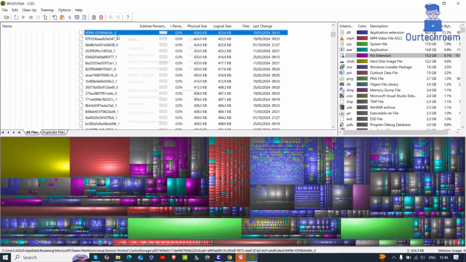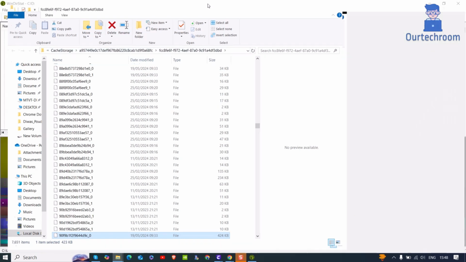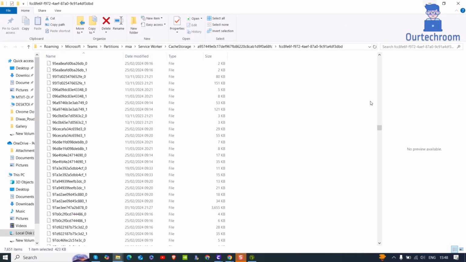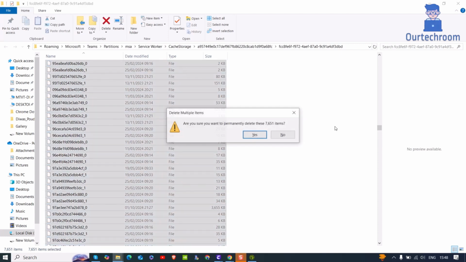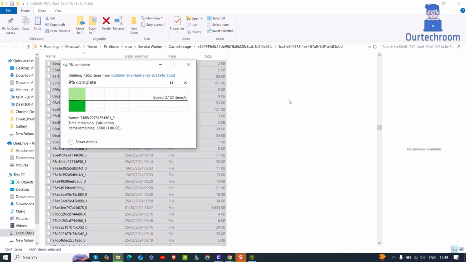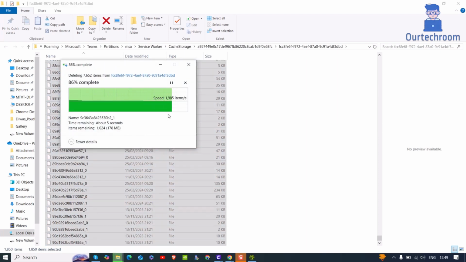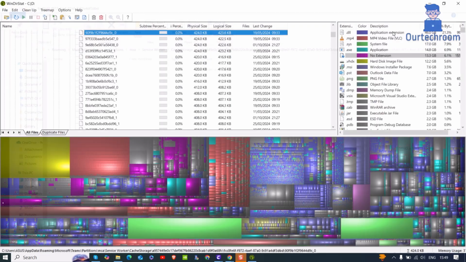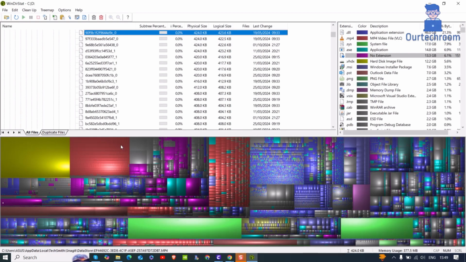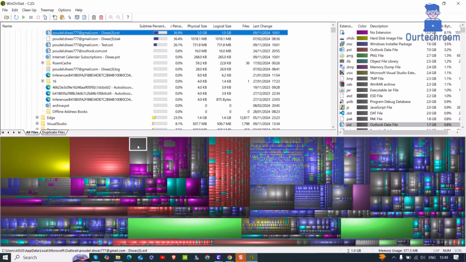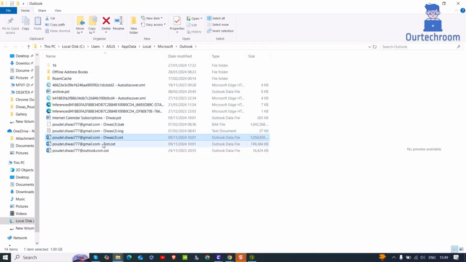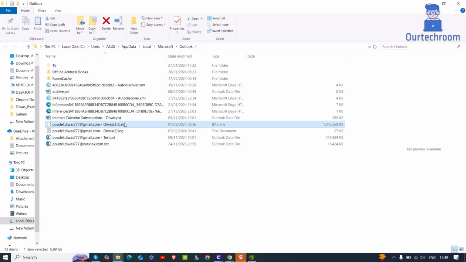Right-click on it and explore the location. It seems like I do not need this file, so I will delete it. Similarly, you can do the same for others, and if you find that those files and folders are not needed, delete them. In this way, we can visualize the files and delete them when they are not necessary.